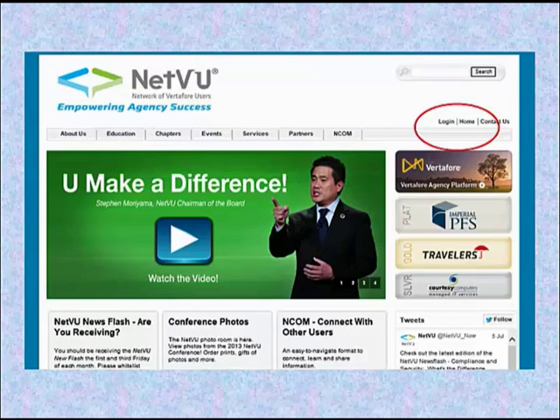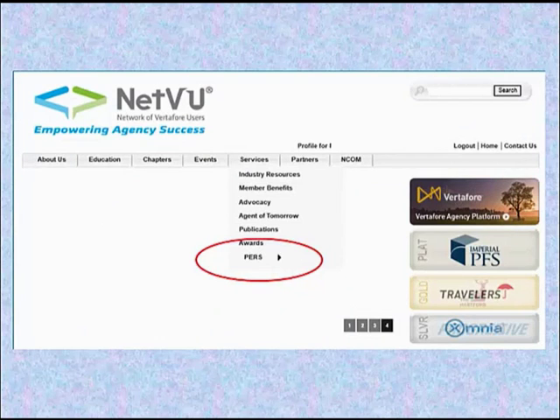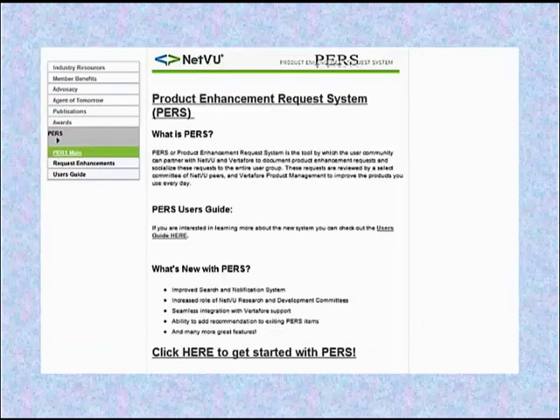To begin a PERS request, you would log on to the NetVU website. You can see the login at the upper right corner of your screen. You're going to go to Services. You're going to go down to the PERS system hyperlink. You'll see a screen that explains what PERS is, a guide that if you wanted to look at and see how to put a PERS in and the definitions of the screens and how they are perceived, you can use the user's guide. At the bottom, you would click here to get you started with your PERS.